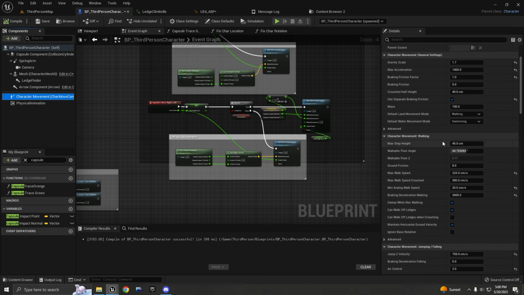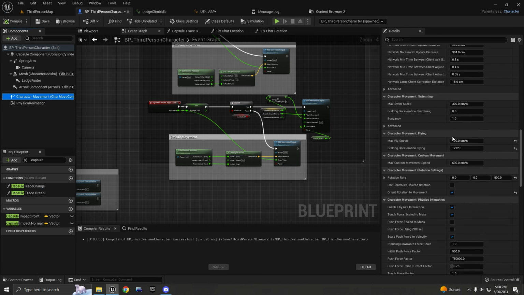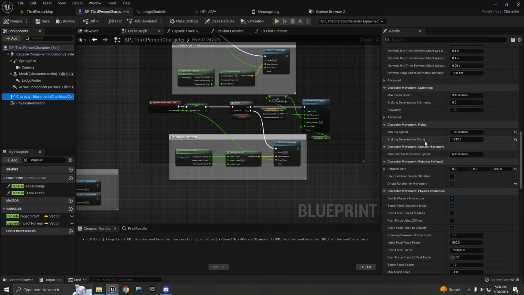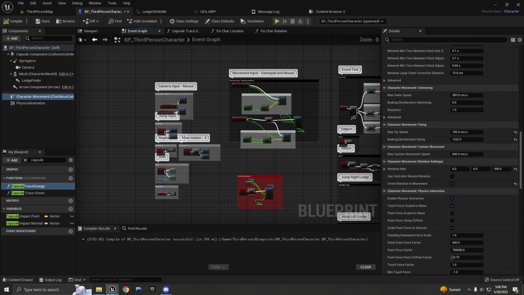And in the character movement, I also did something here. The braking deceleration flying, I chose to be 1222. You can tweak the settings and see which value works better for you.